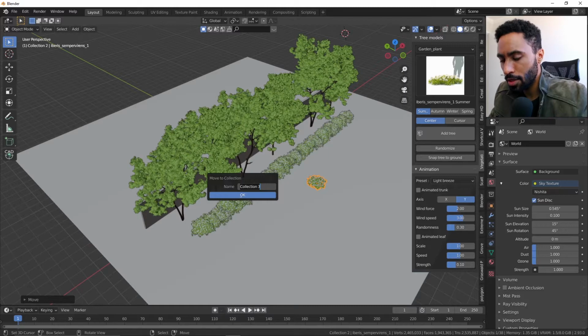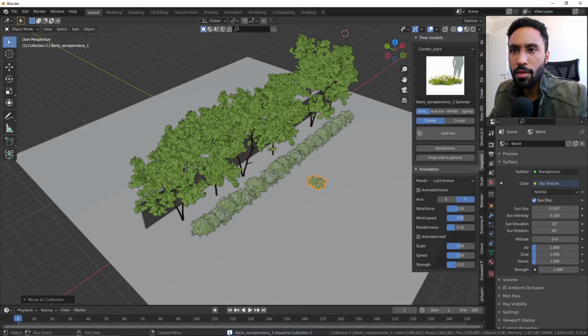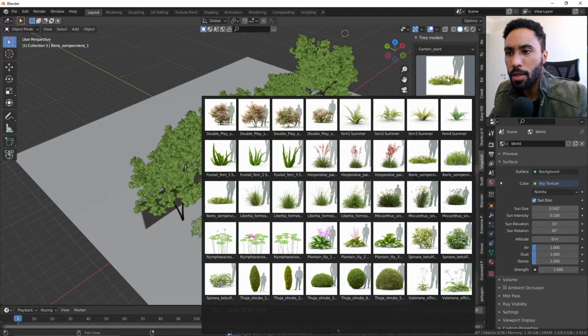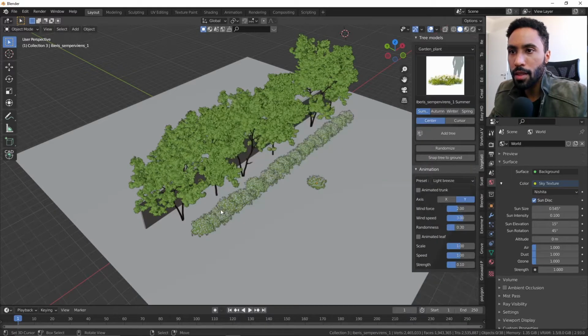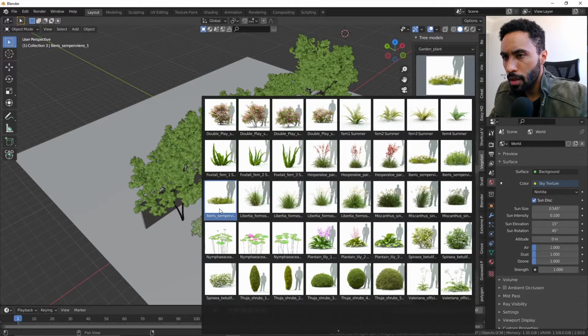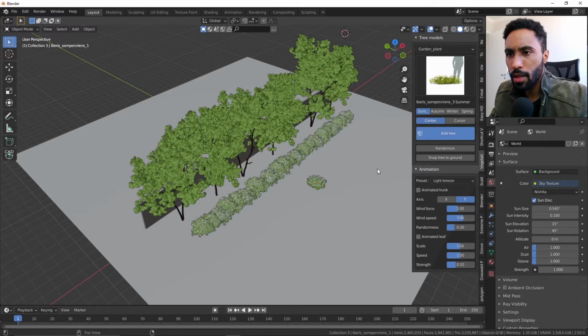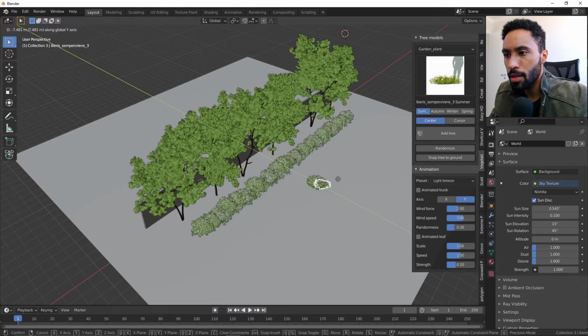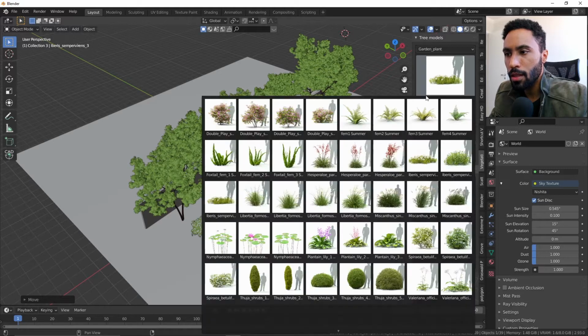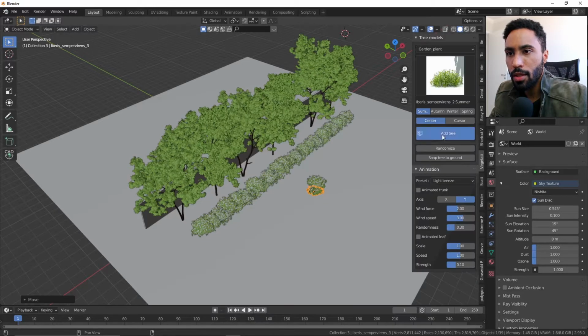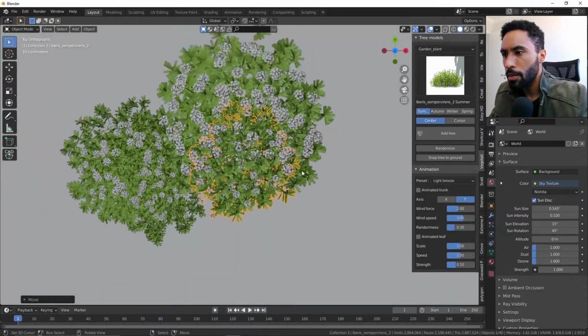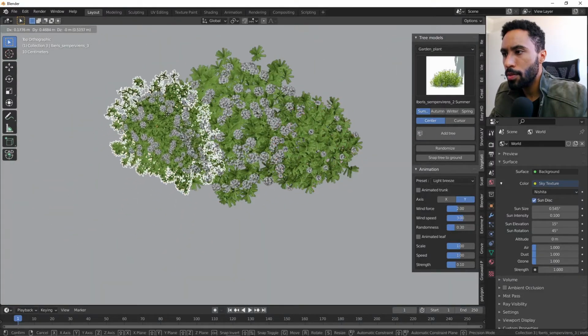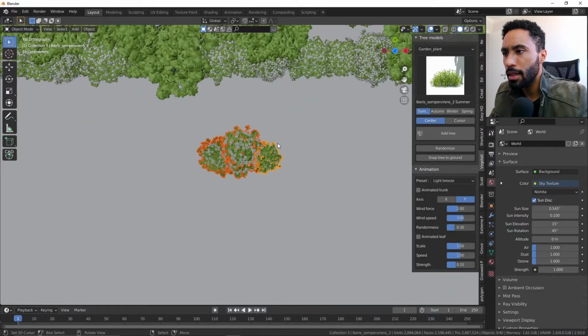Let me change the collection as well. I think it's always good to have different collections for different types of objects. It will make it easier to scatter things around here and there, you know. So I think this one here is number 3, yeah. I will just move it like so, and I will also select this number 2 here, add it, and move like so.